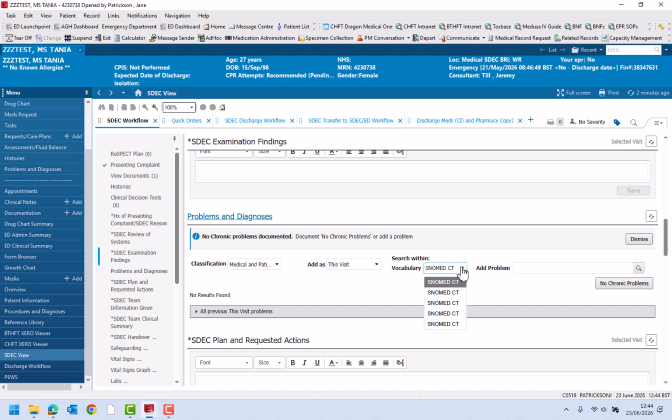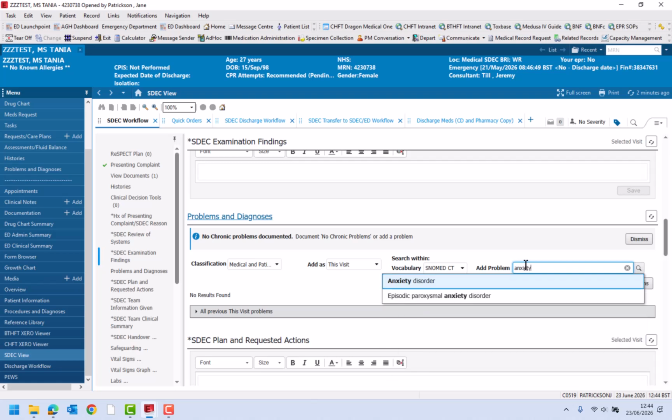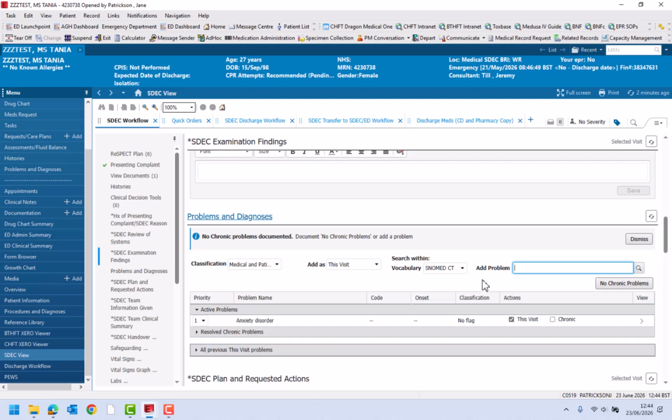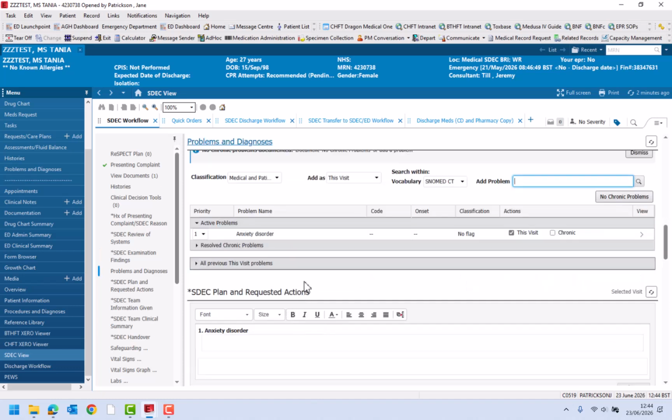Check in your diagnostic drop down that you're on the SNOMED CT code. This should be the default. And you add your diagnosis in here, which in this case we're going to try typing in anxiety. Click on there, and that will be added to our diagnostic list. If there are any chronic diagnoses, these can also be added here, but in relation to chronic problems rather than this particular visit.